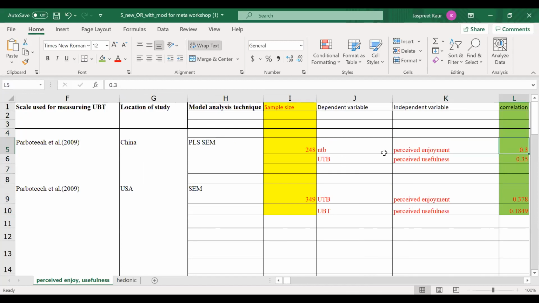Let me change the color of this so that you can view it. Now let me say this is my first paper. Now look at the correlation values. I got the correlation value of two variables, urge to buy and perceived enjoyment, and urge to buy and perceived usefulness, in my first paper. Okay, fair enough. I noted down the correlation.